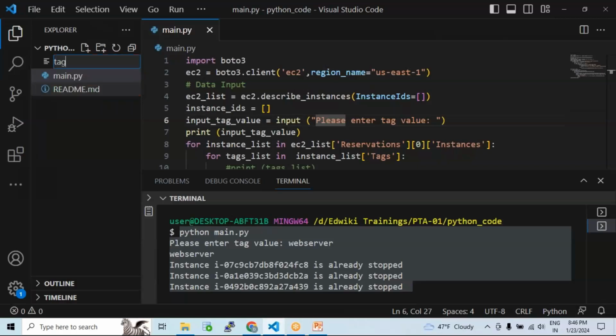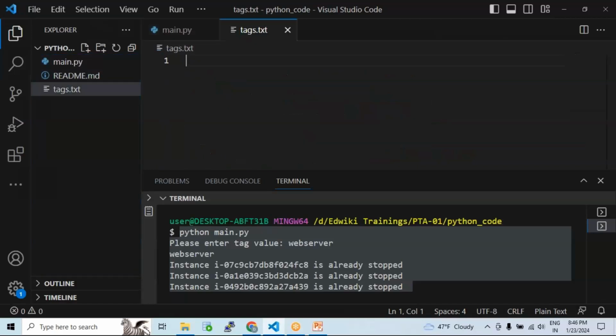Maybe I'll say tags.txt, right? I'll simply create one file. Now I'll tell my users, whoever wants to run my program, that if you want to run this program with your list of values, you specify your values in this file, correct? You see it like this.